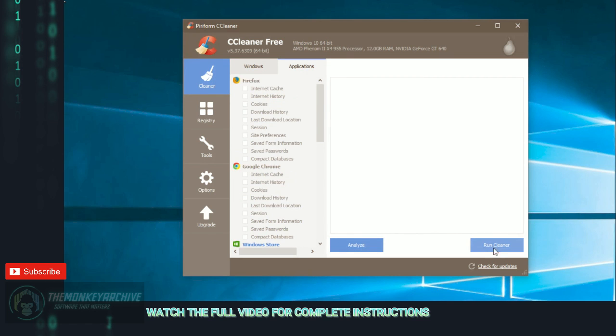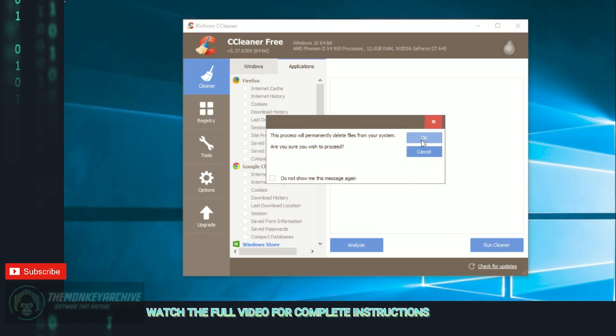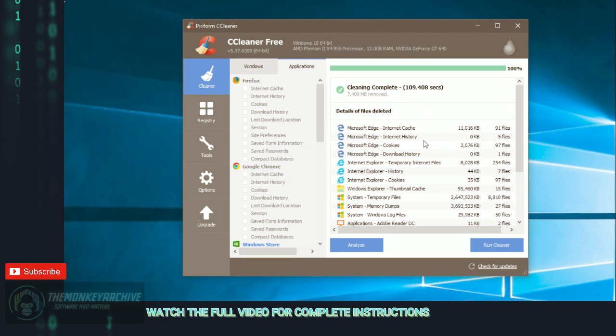And I'm gonna do it so you see. I'm gonna run the Cleaner, then click on OK. So after the scan is complete, you see that in my case 7 gigs of files were removed, and now I have 7 more gigs of free space in my C drive, which is really cool.